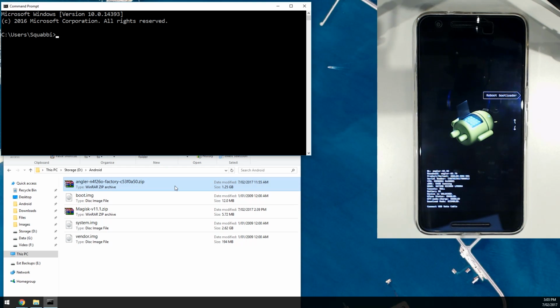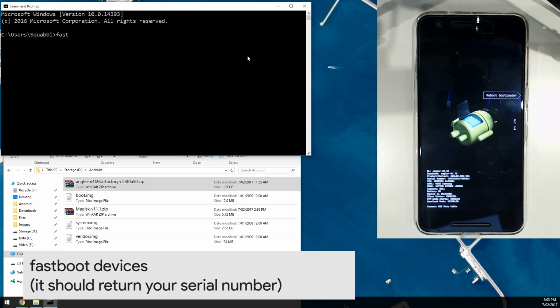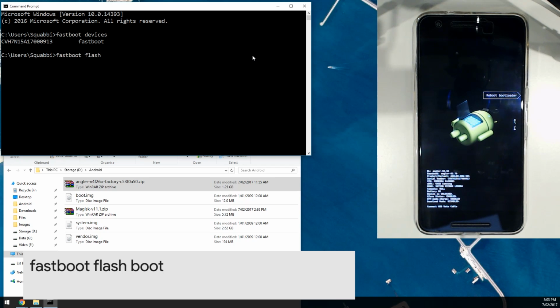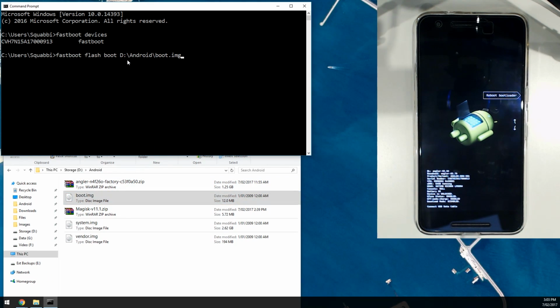So I'm just going to organize it like this, and what we're going to do is type in fastboot devices to make sure our device is plugged in properly, just so we don't waste too much time. Fastboot devices, and there we are, that's my serial number, so we know our device is connected properly. Now what we're going to do is flash the boot image first. So I'm going to type in fastboot flash boot, leave a space at the end, drag the image onto the command prompt window, and then hit enter.